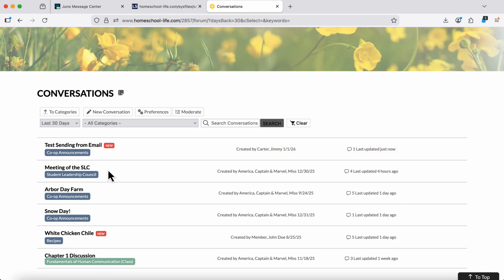This concludes the tutorial on using the conversation tool to send and reply to messages. If you have any more questions, you can discuss them with your site admin. They should be able to assist you with things like creating new categories, adding the class conversation feature, moderating conversations, and managing your delivery preferences.